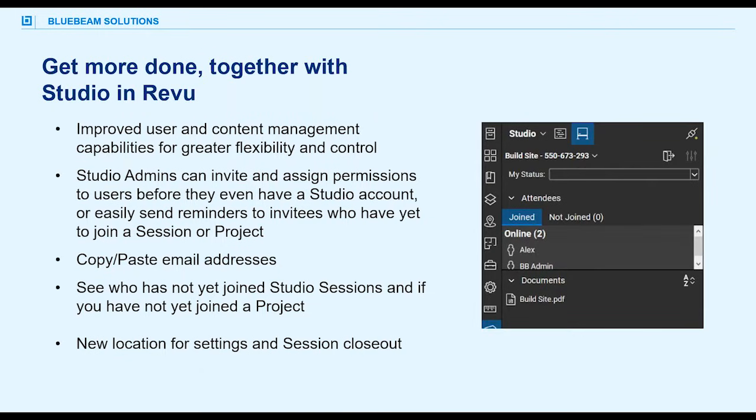You can now see who has not yet joined the Studio session, and who has not yet joined a project. So you can see who has or has not accepted your invitation, and all of this can now be done within the Bluebeam Studio interface. No need for email or browser interface in order to take a look at that.